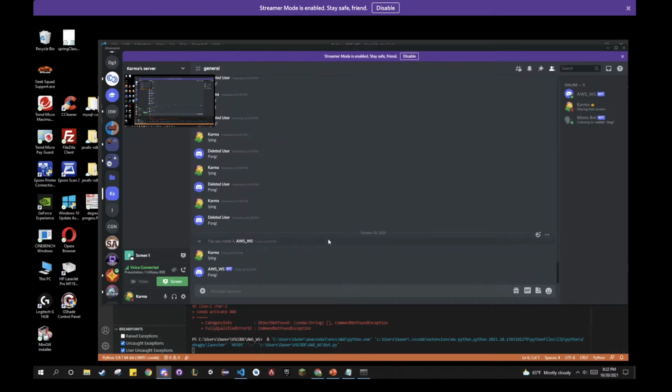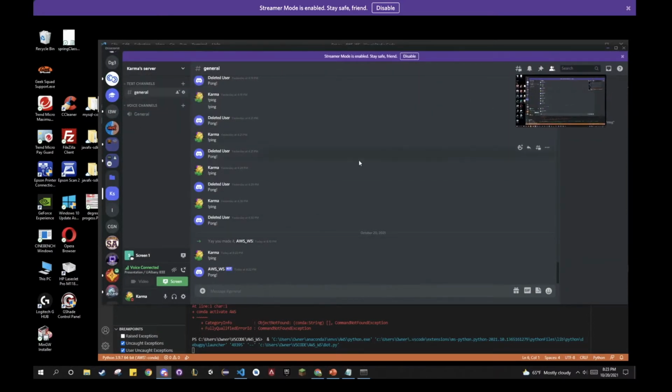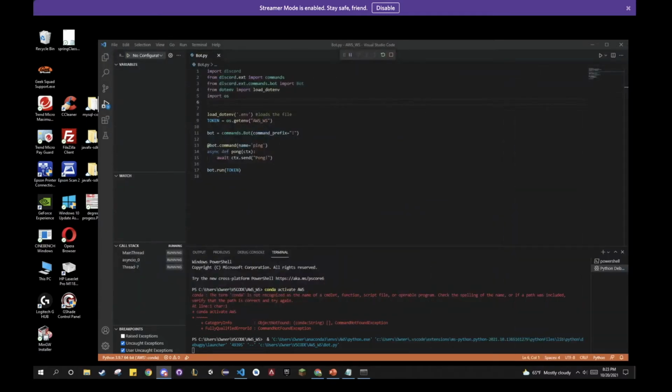But the only problem is that it can't run on your computer 24/7. What if your computer crashes? What if it has a blue screen? What if an EMP goes out? Then what? Right? So now you have to figure out a hosting service to use. That's where AWS comes in. I'm going to drag this back over.